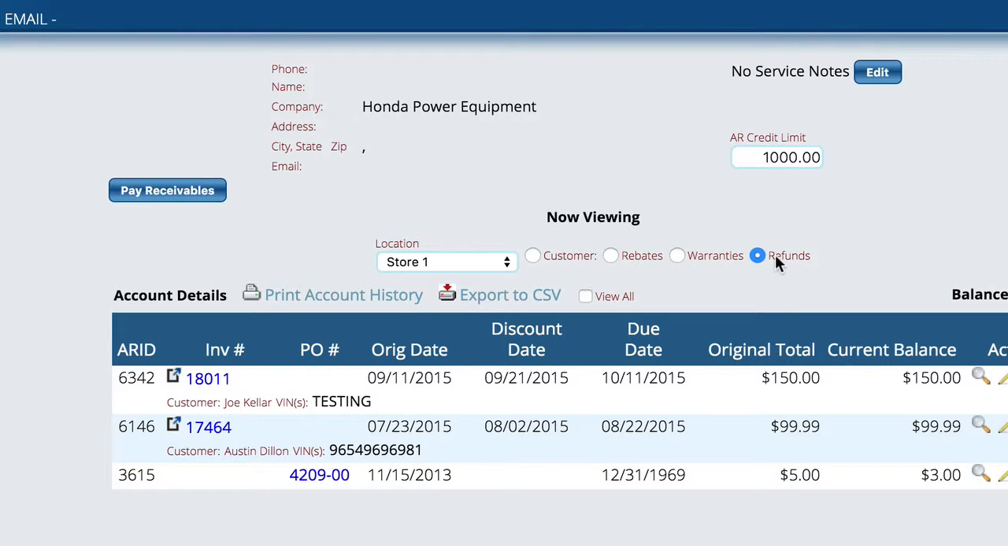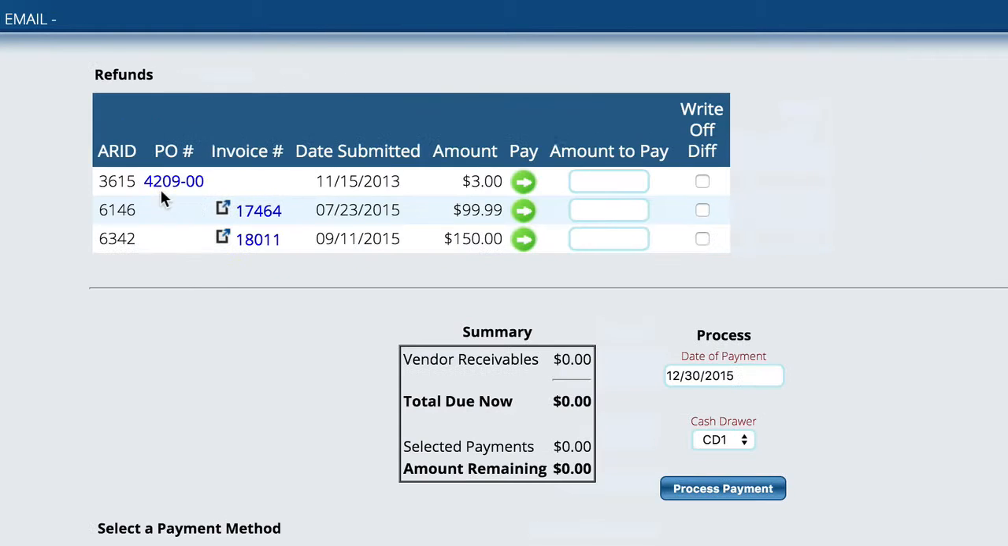The second step is to select the specific thing that I want to pay. So in this case, we're going to say we're paying refunds, and then we're going to select pay receivables. Now, just like when we paid a regular customer AR, it works the same way. So there's no magic going on. There's no difference here. There's just a few other options that we have.